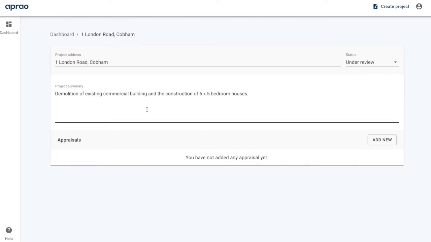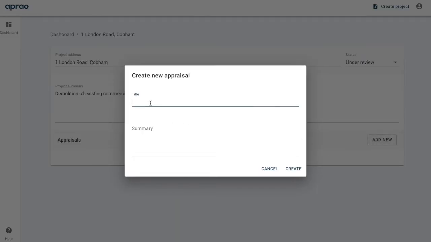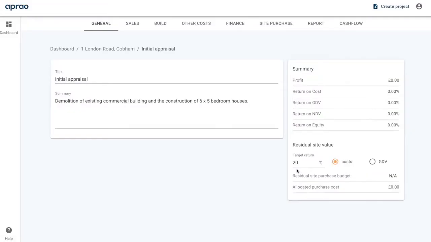Within this screen, we can see and change the project address, the status, and that summary. And then from here, we can create our first appraisal. We click the add new button, and we can give that appraisal a name. So let's, for example, call this one the initial appraisal, and I'm going to put the same summary in this case. I press create, and now we are into the appraisal editor.